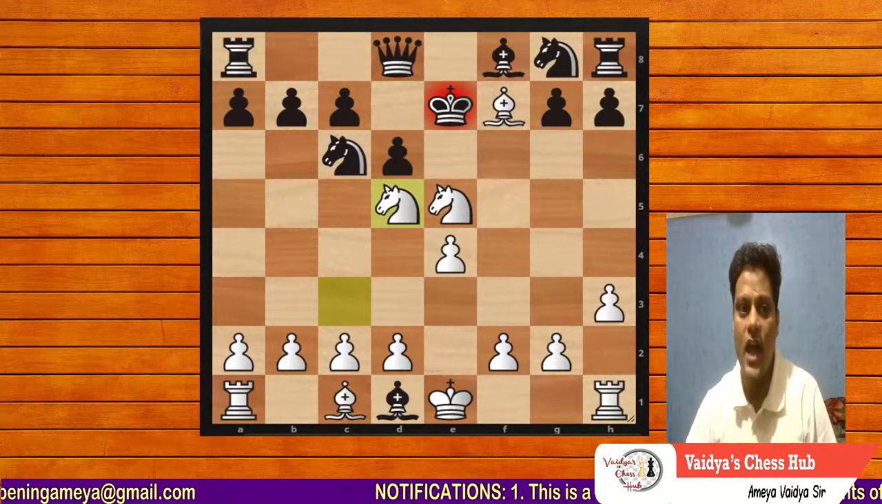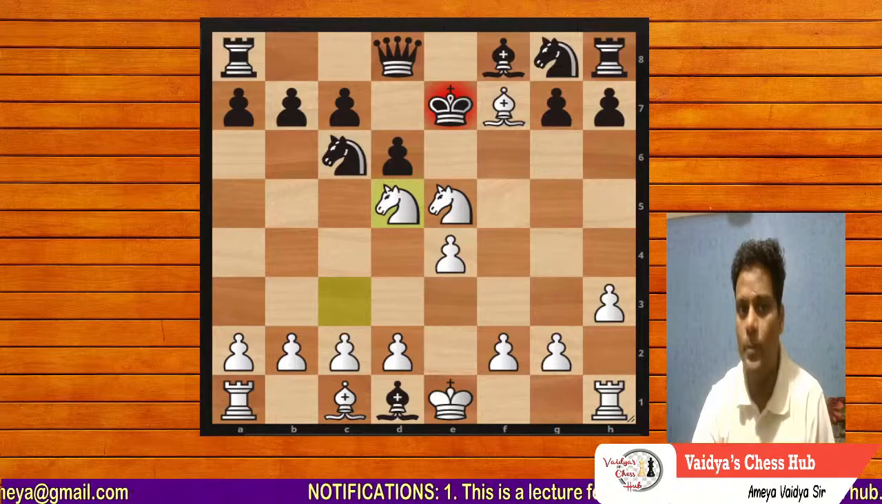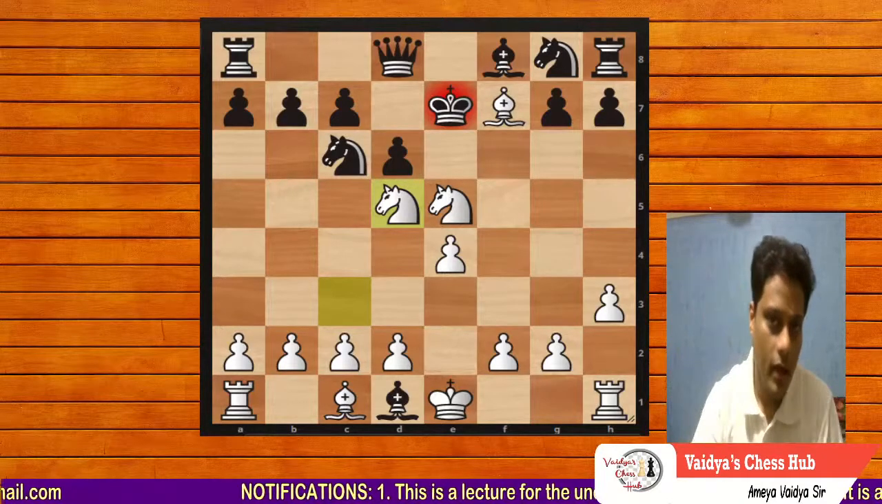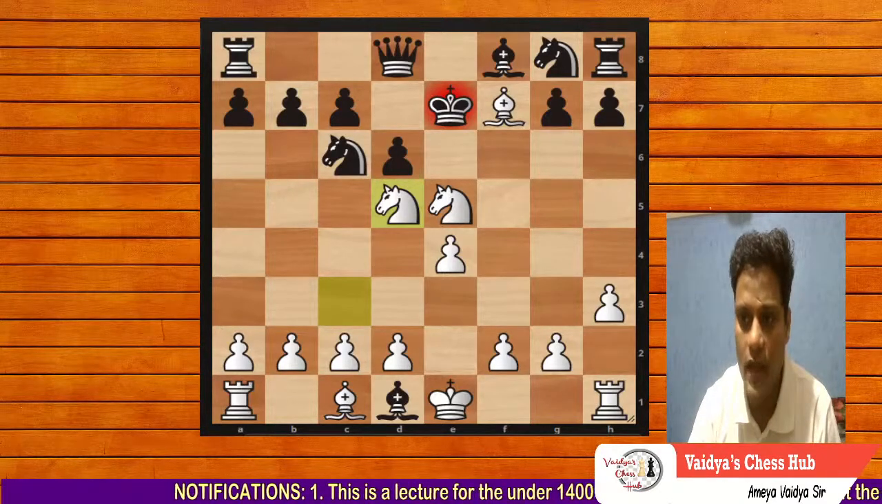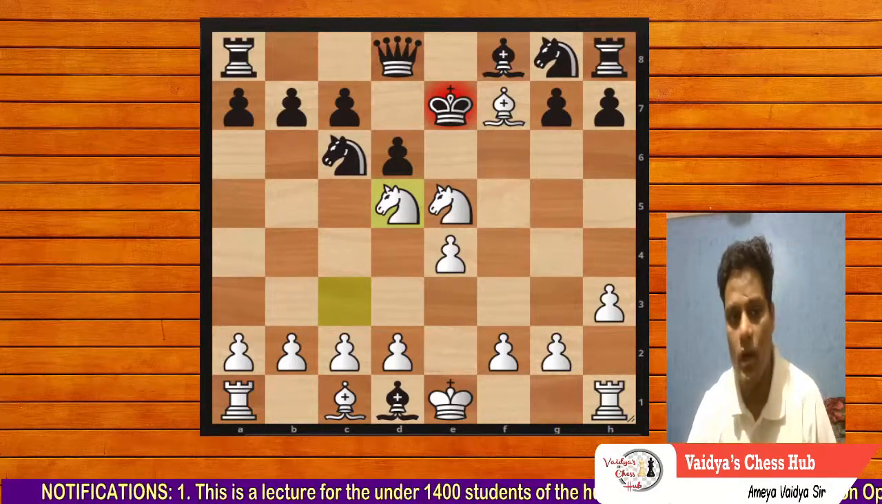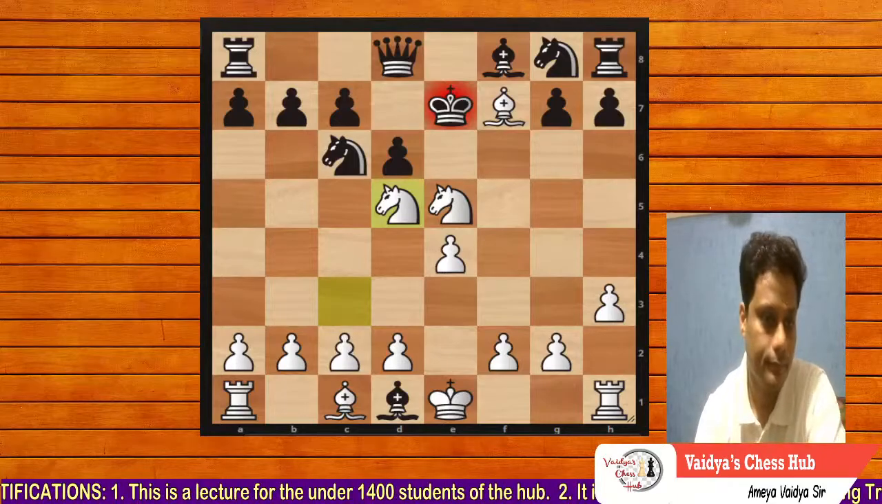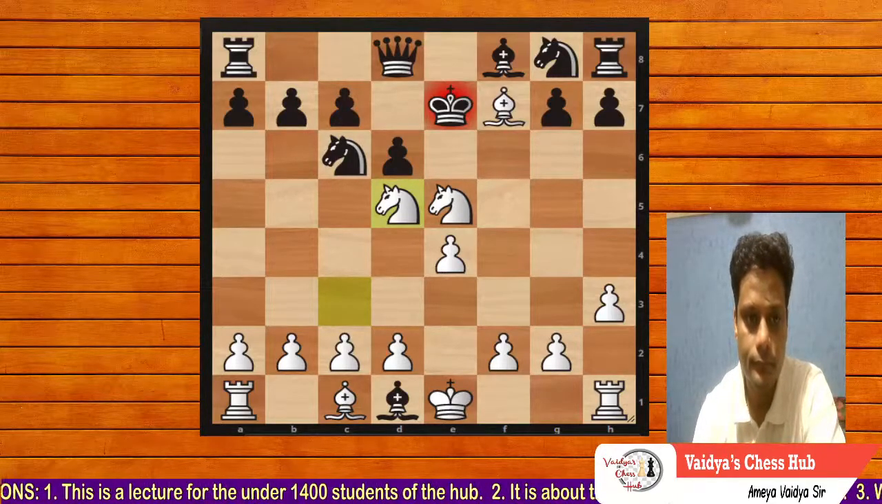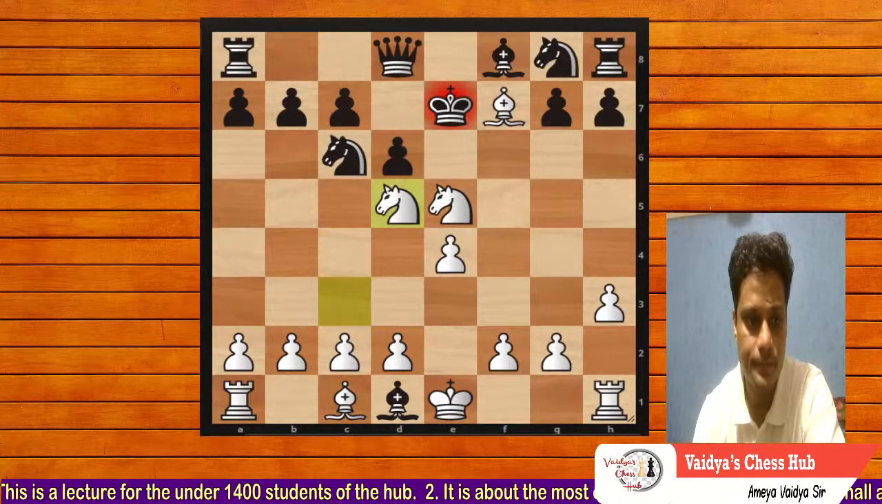Yatharth is saying that I have tried it. Prajna is saying my opponent fell for it. Rayansh is yet to try this against his opponent, but I'm sure that time will come. Wonderful, wonderful. Absolutely.